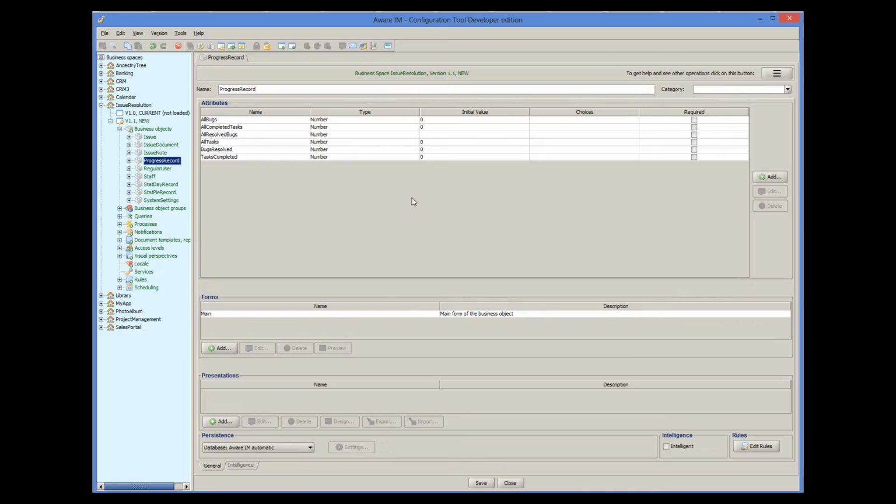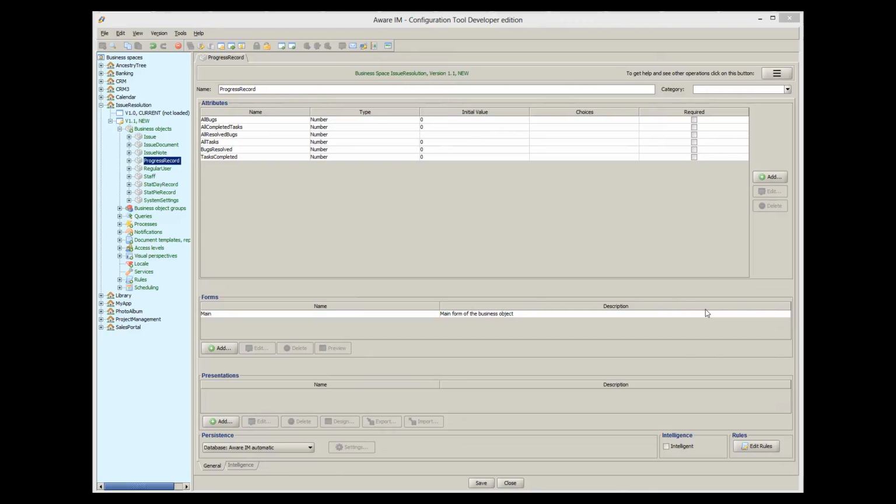Simple enough. To expose a web service to the outside world, we need to define an AwareIM service. Before we can do this, however, we need to define a process that will implement our service. So let's create a process that will find the progress record and return it.